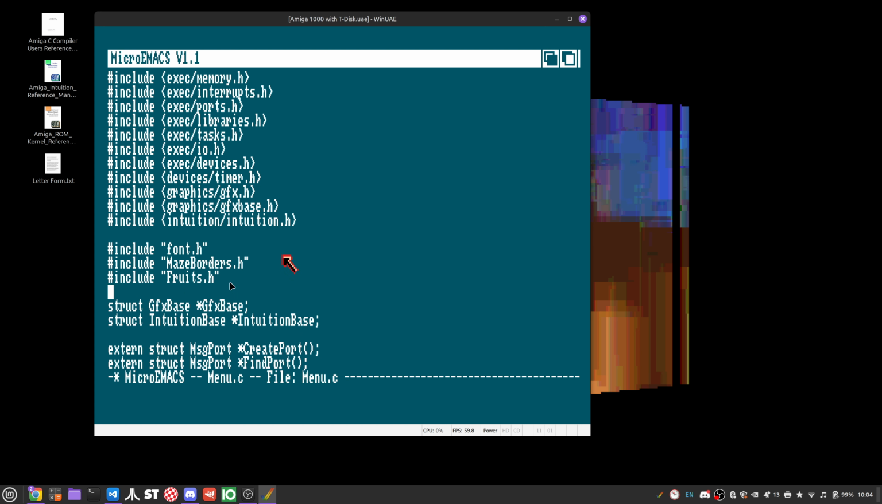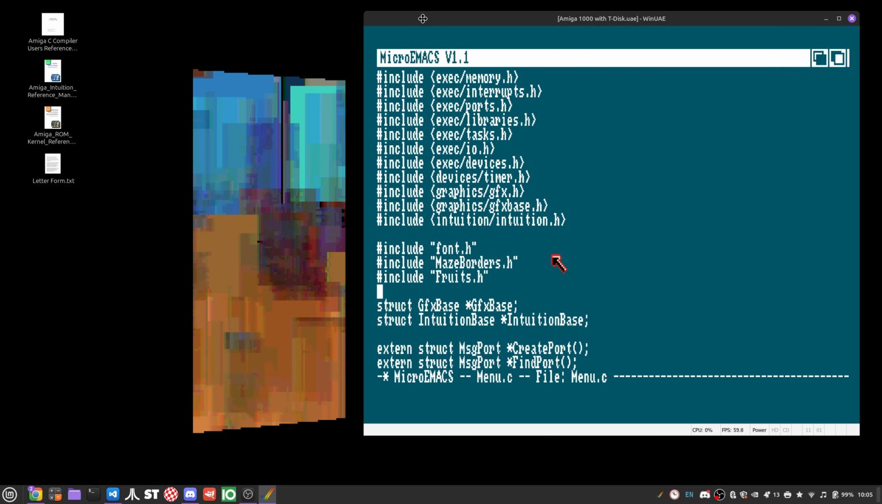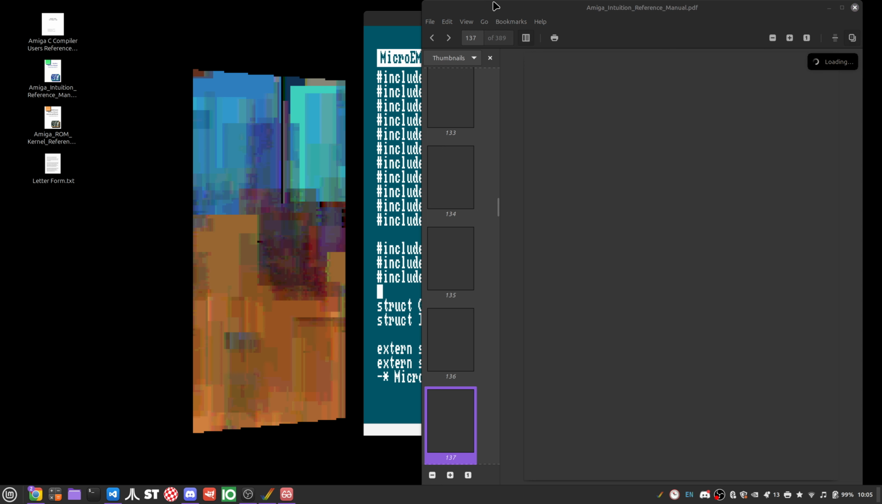Roots.h. And then we need to sit here and think for a moment on what types of things we need to have in our menu. Well, in order to really answer that, we need to pull to the side a little bit and open up a copy of the Intuition Reference Manual.